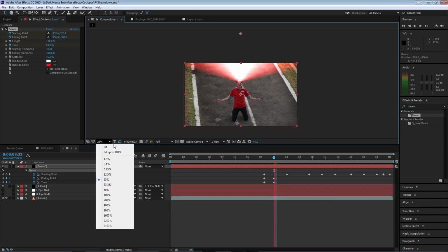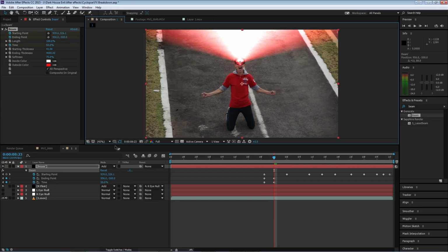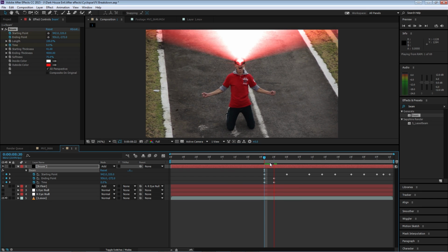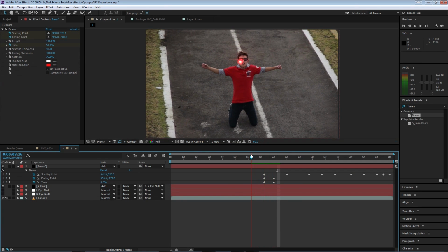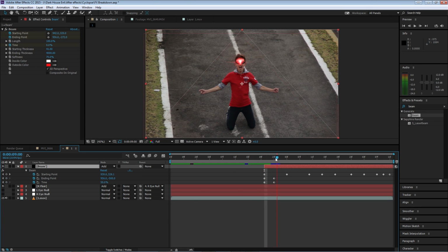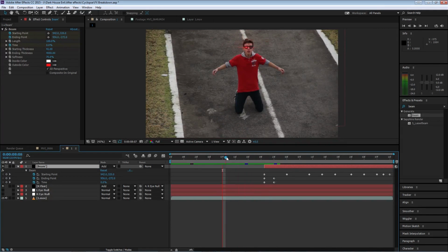The edge softness gives it a better, more glowy look. Alright, so let's see how that looks. Boom. Okay, so since our beam starts right there, click our beam and bracket. Just start it there. That way we don't have our beam before that.